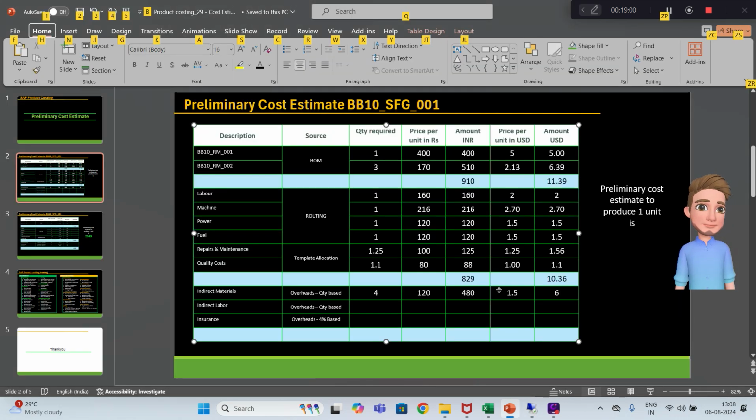In PowerPoint, instead of entering the rate as 1.5, I'll enter it as 0.2. Then in Indian currency, 0.2 becomes 16. So 16 fours are 64 is the value. 4 into 0.2 is 0.8. So you have got 0.18 dollar.